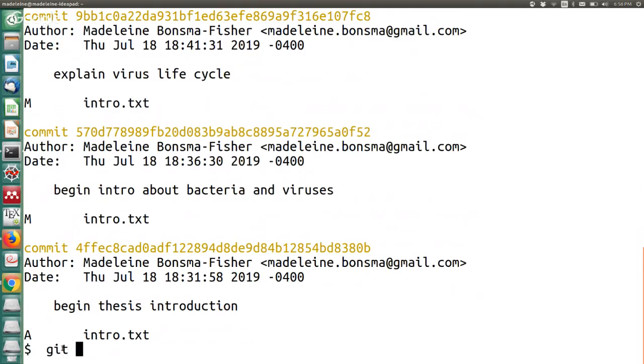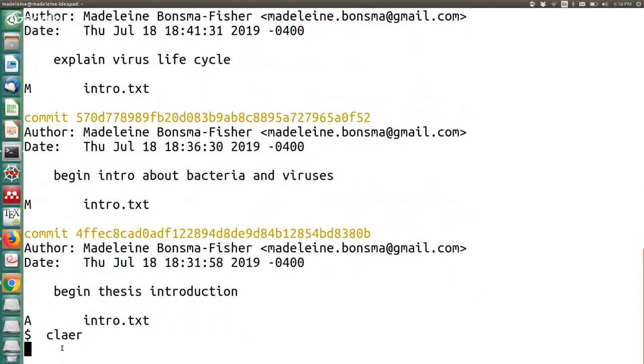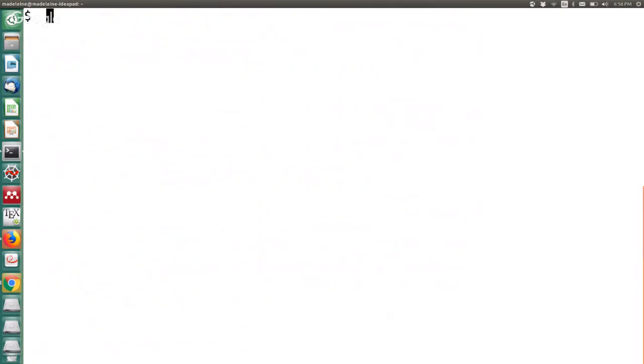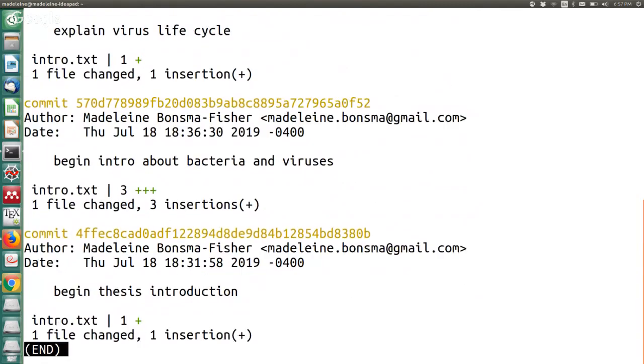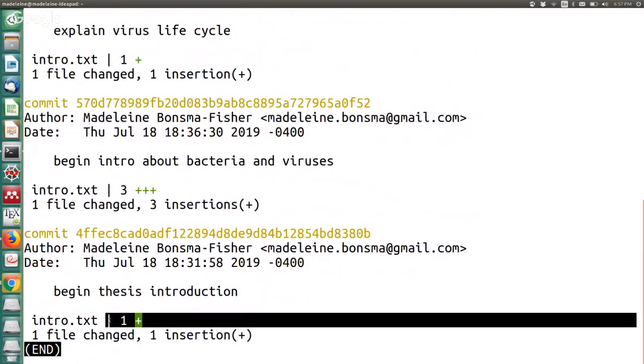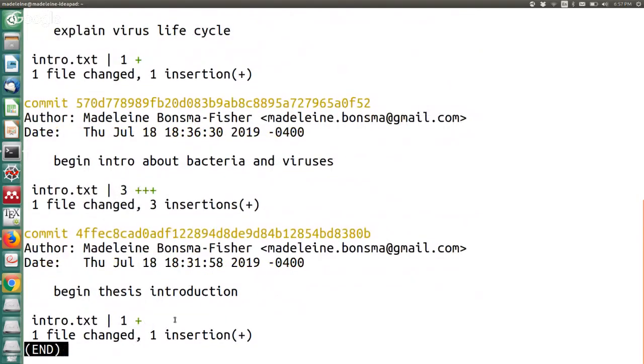Okay, another one that's nice: git log --stat. This tells you the file name, the commit message, and also more details about what the actual change was. So it tells you here we added 1 line, here we added 3 lines, and the last one we added just 1 line. Now that I'm in this long view, if I keep hitting enter, it's just at the end, so I really need to hit Q to get out.